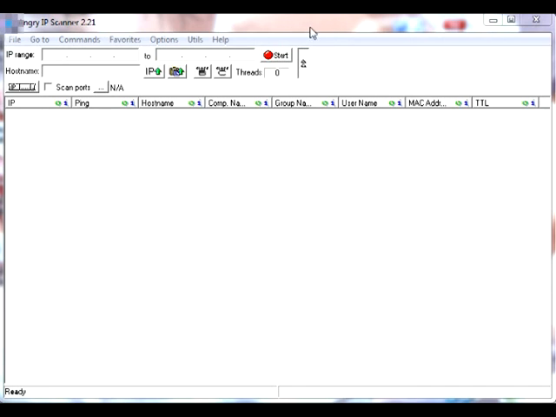Okay, so starting from the top, this is where the toolbar is. Below the toolbar, this is where you can select the range of IP addresses or host names to be scanned. And below that, down here, this is where all the scan information is going to appear.